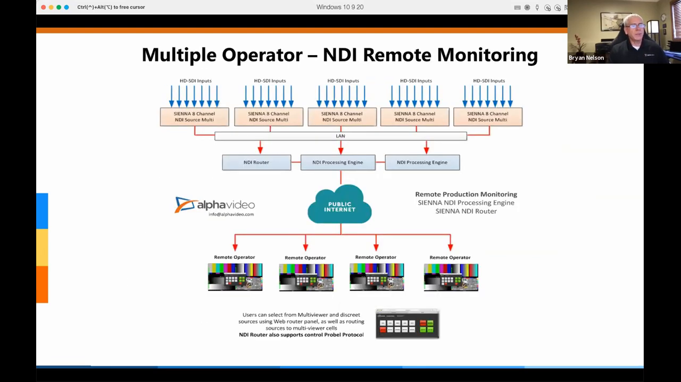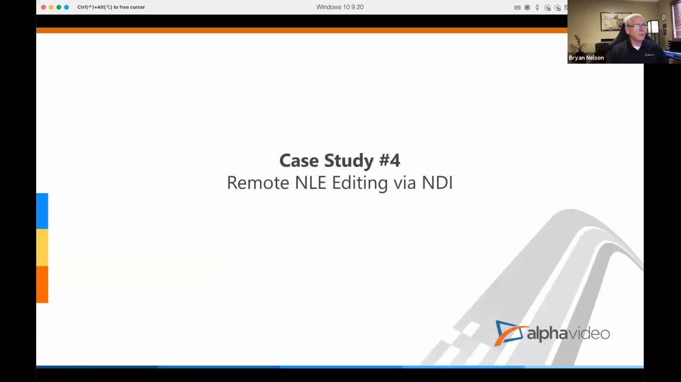In this particular customer's case study, we're taking 40 SDI feeds, converting it to NDI, and I didn't have enough room in here, but they had 20 remote operators at home. So this can scale up pretty large if you needed to.